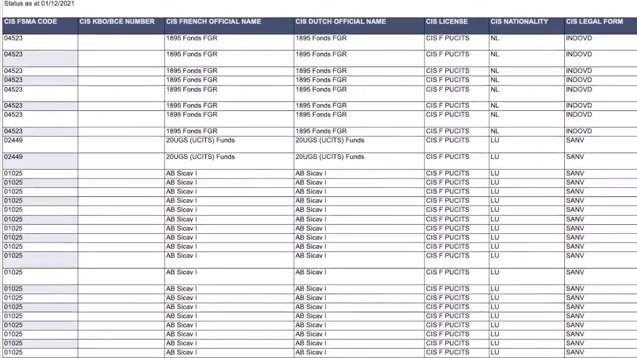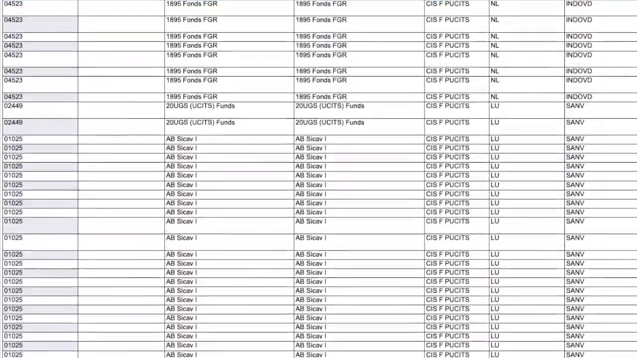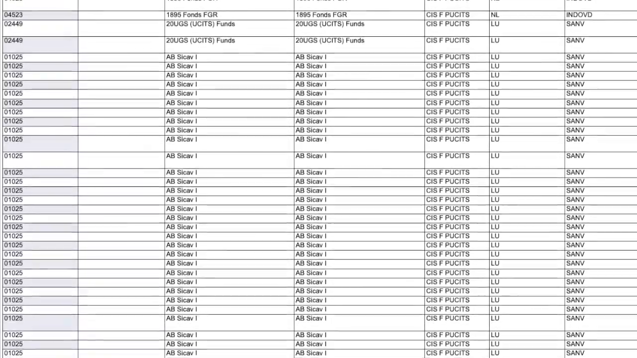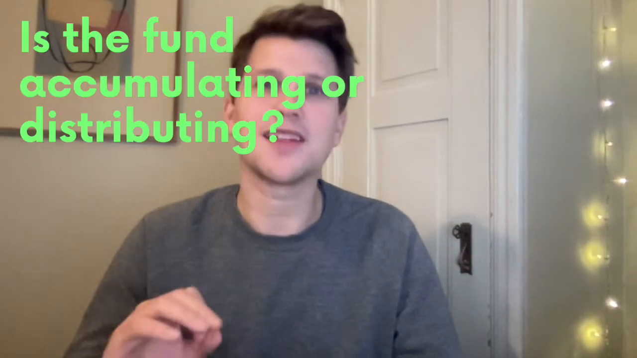The FSMA, the Belgian financial regulator, maintains a list of all foreign funds that are registered in Belgium. You can download the spreadsheet. I've linked it below the video in the comments, so just have a look at that. But unfortunately, the list does not consist of ISIN codes. That's pretty frustrating. But let's move on to the last but easy step.